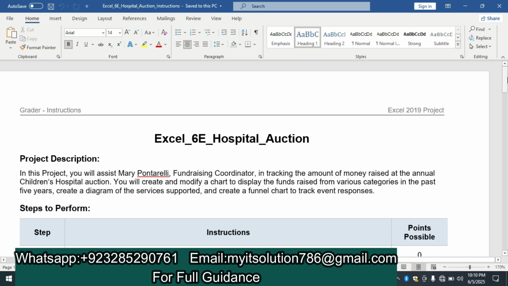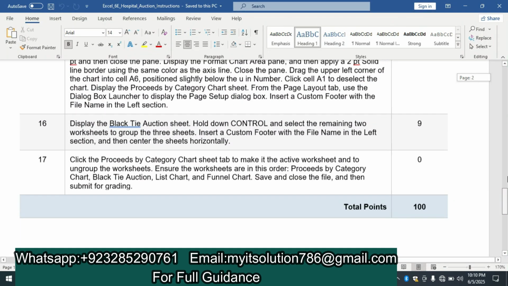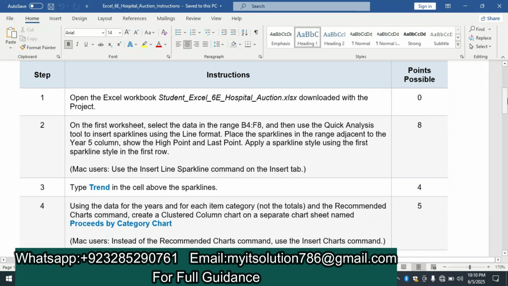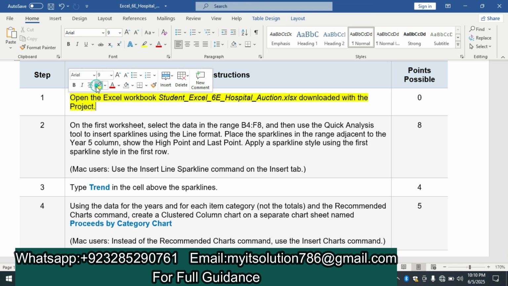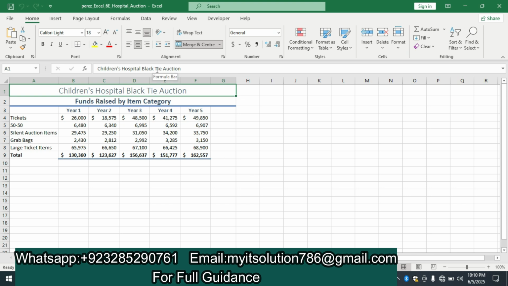So basically this assignment consists of 16 steps. I will do this assignment step by step and you can do this assignment by watching my video. So we go on to step number 1. Step number 1 is to open the Excel workbook student Excel 6E hospital equation downloaded with the project. I have already downloaded the Excel 6E hospital equation. So we go on to step number 2.